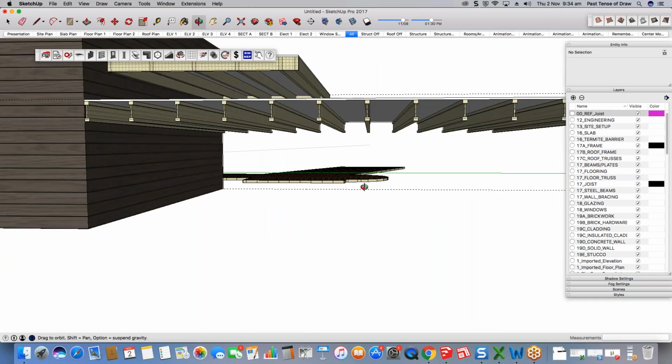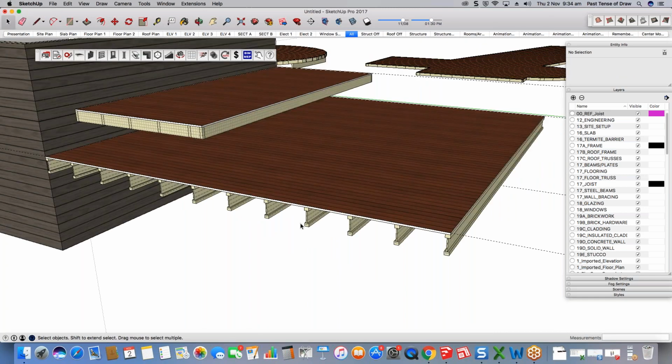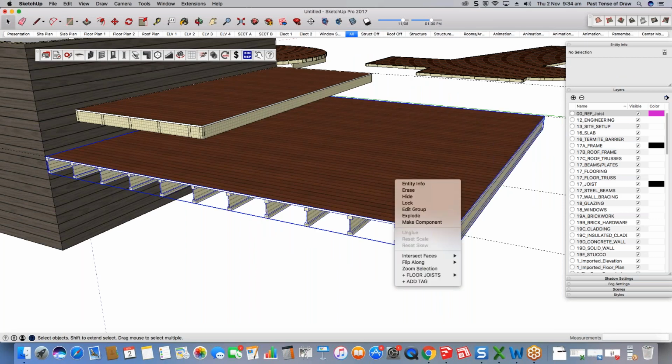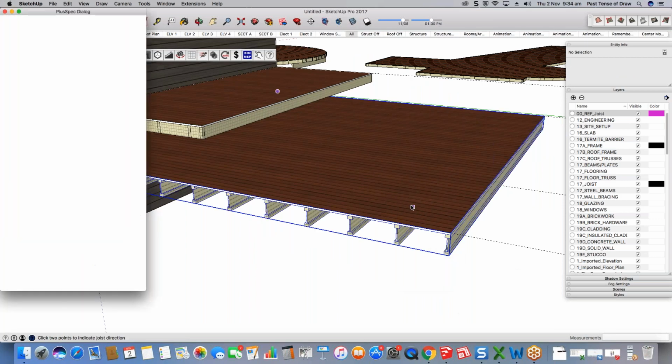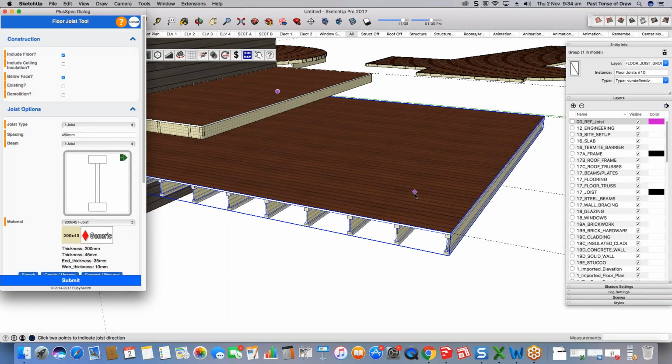Now, the joists and decking are parametric. So at any time you change your mind, again, simply go into it by right-clicking, clicking on the floor joist, and editing the joists themselves. So I'm not going to go into all of the different options. That's something that you can play around with yourself.